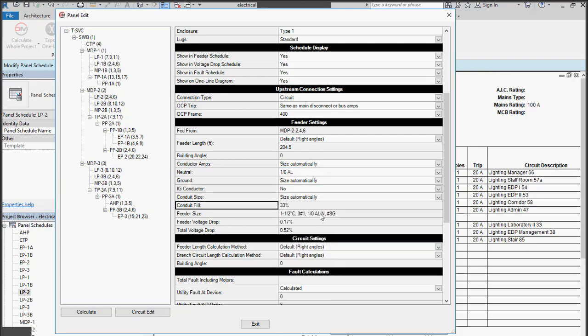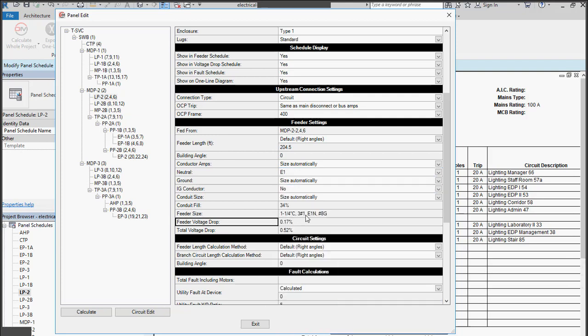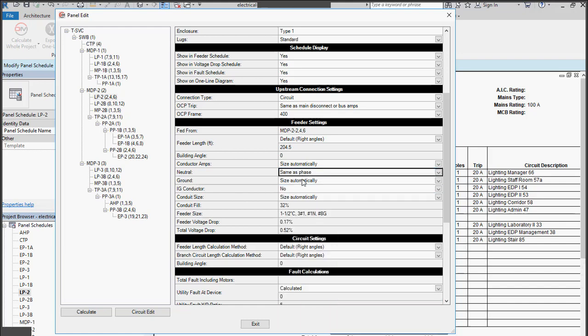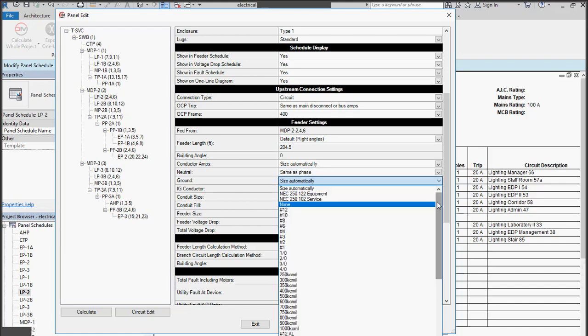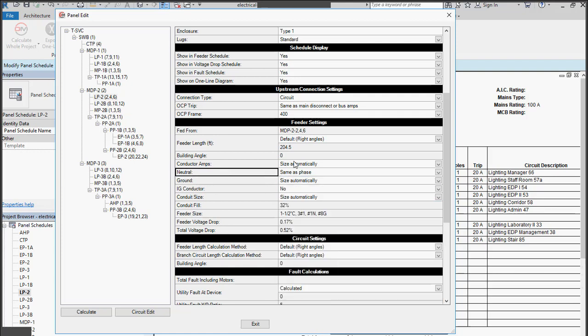And then same with the aluminum. If we do 1/0 aluminum, it would say 1/0 aluminum neutral. And if we chose one of the new ones, an E1, it's going to show that as the wire size. So that's where that size value is being displayed in the feeder callout here. You can change the neutral wire and the ground wire directly, choosing from the list.